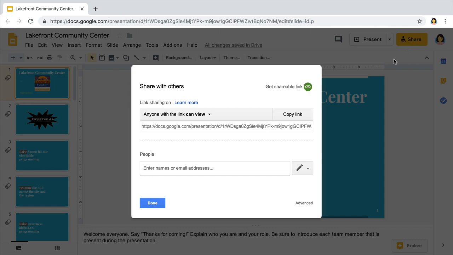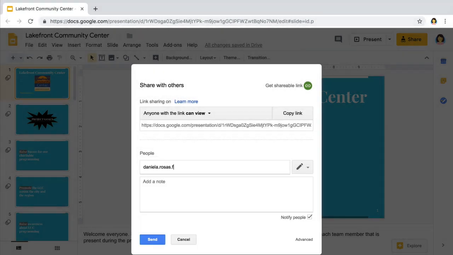Add their email address, and select the permission you want to use. Edit means the person you share with can make changes directly in your presentation. Comment allows them to make comments but not change the presentation. And View lets them see your presentation only.